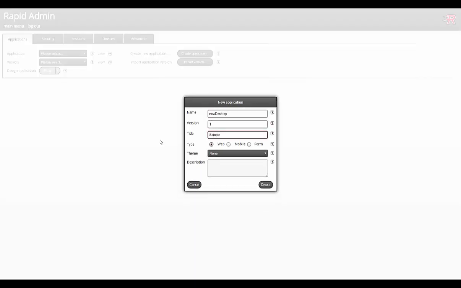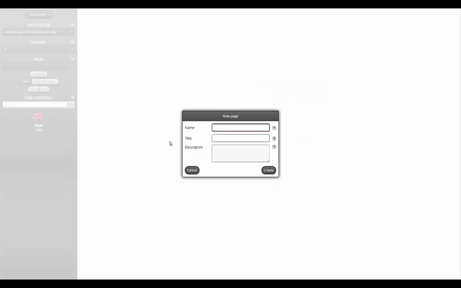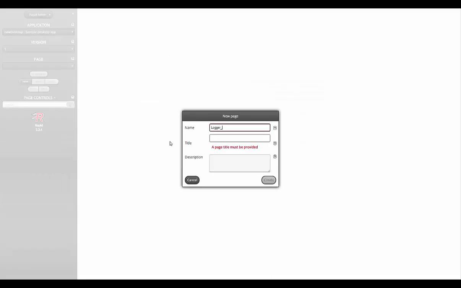Here we can name our app, give it a title and select a theme. With our app created, let's jump into the designer. Here we can name our first page. This page will display information about the people we are going to enter.